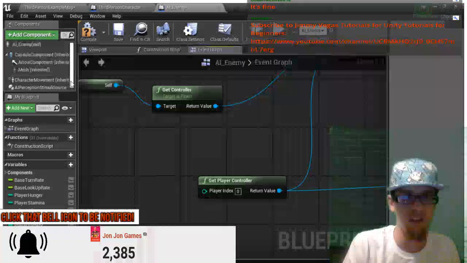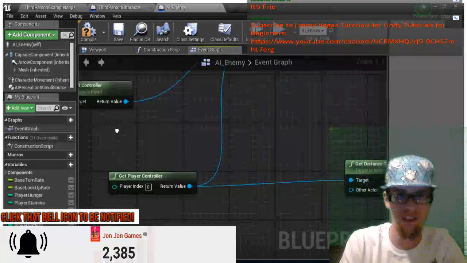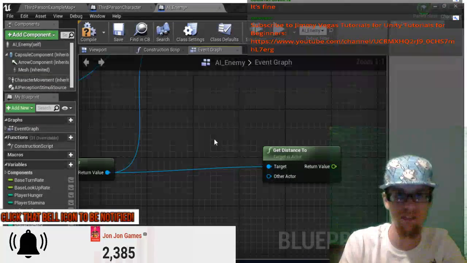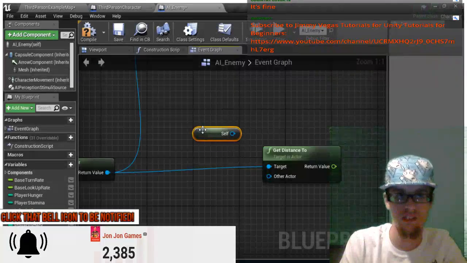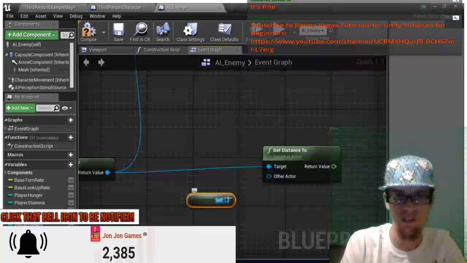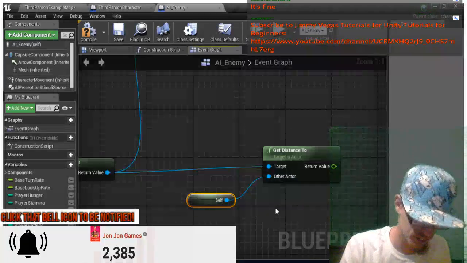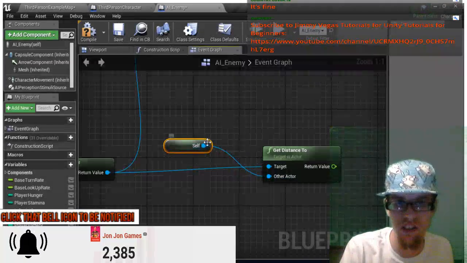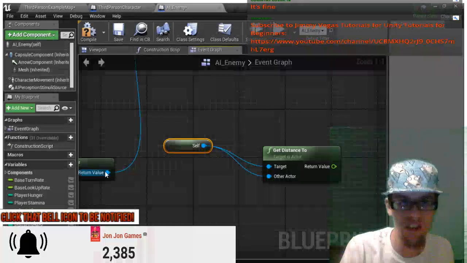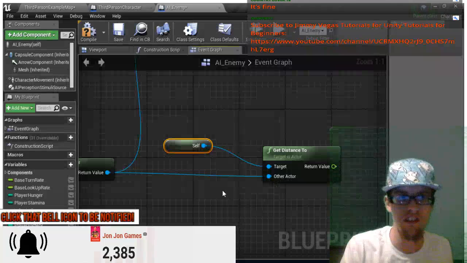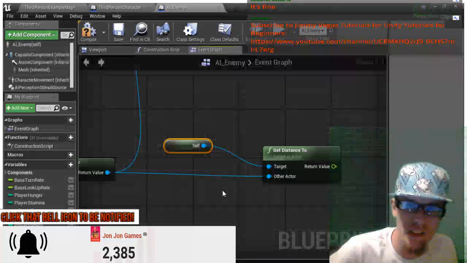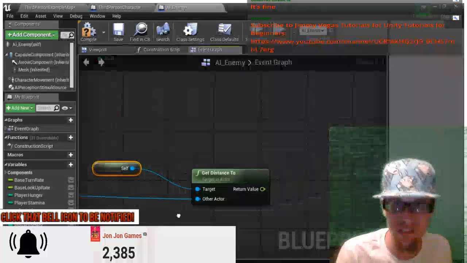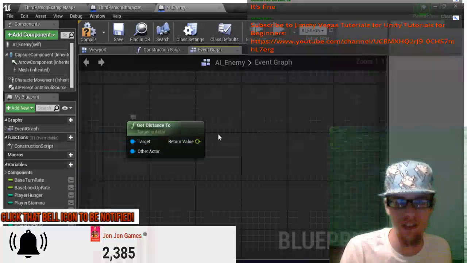Once again, click on this right here itself, just copy and Control V it. And just drag it to other actor. Well, the target is to self. Just look at my reference image. That should be that. This should be this. There we go. Get player controller goes to other actor and the target is to self. Alright, now from the return value to get distance to.